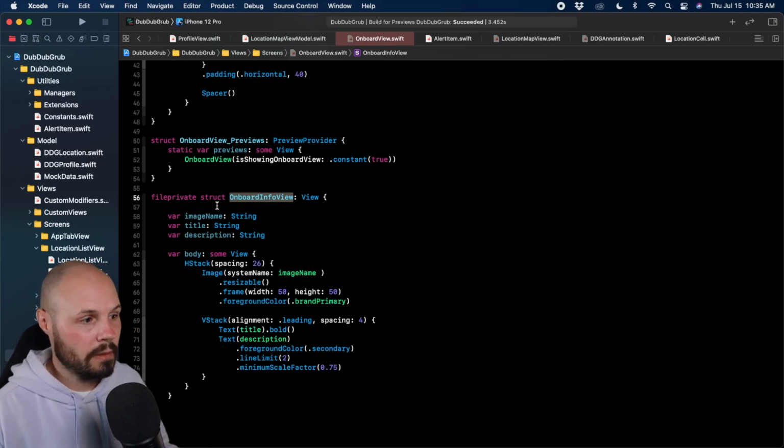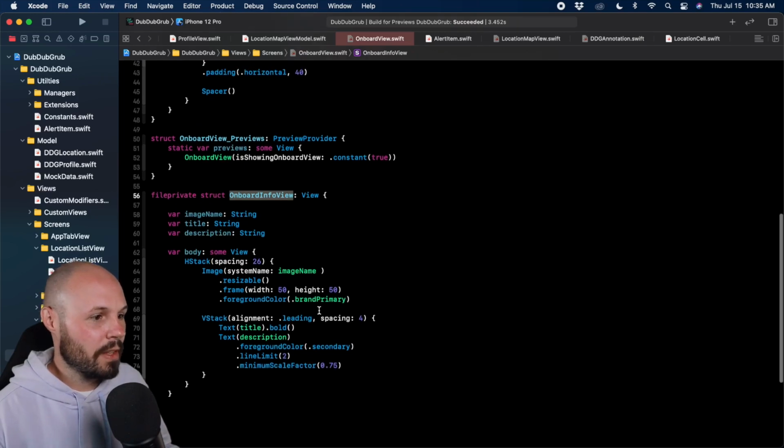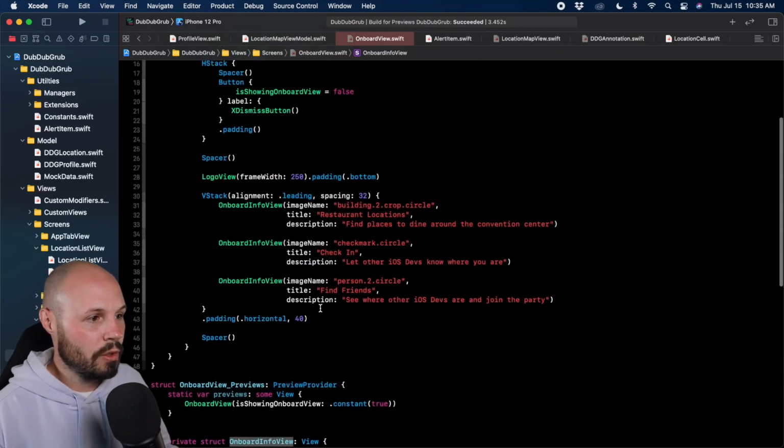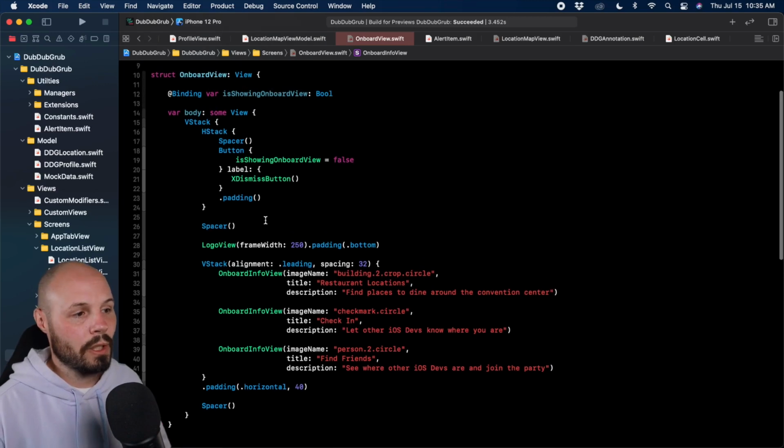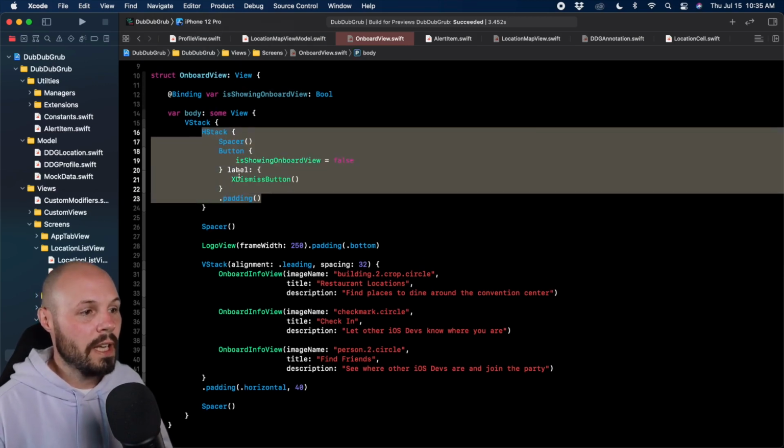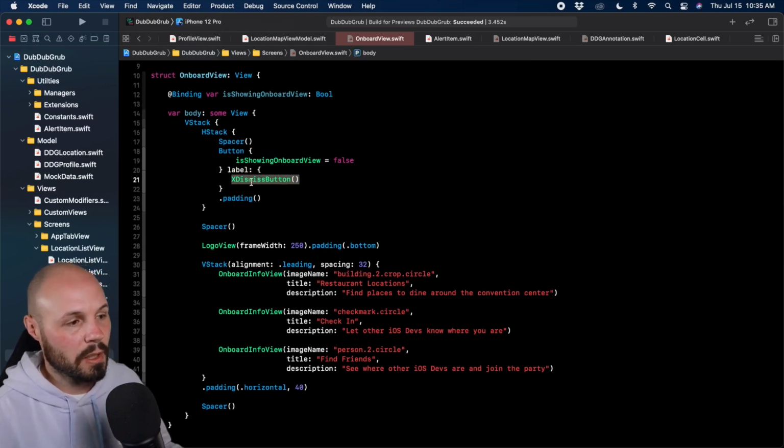And again, if you did want that, you don't use fileprivate. So yeah, I think we're good here. Again, this is a relatively straightforward small view. There is stuff we could do, like we could refactor out this, so it just says X dismiss button up here.